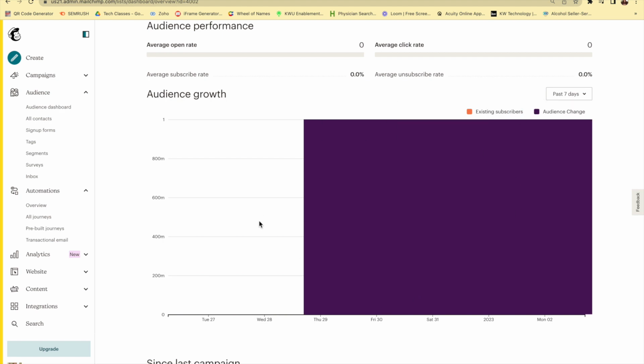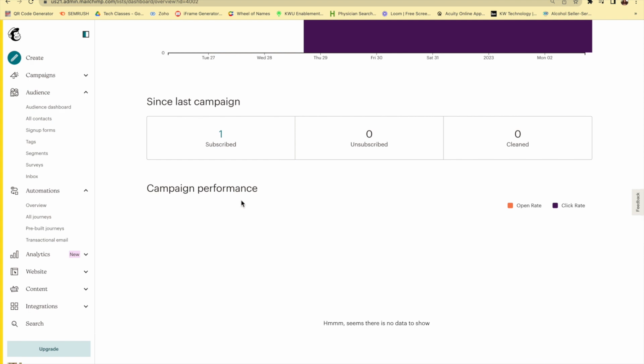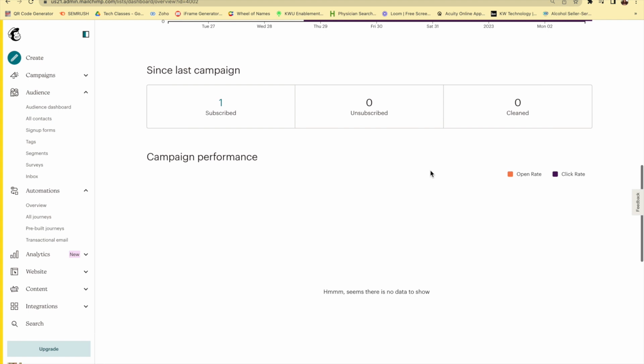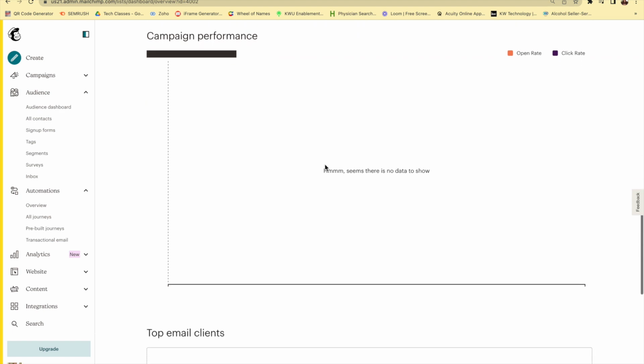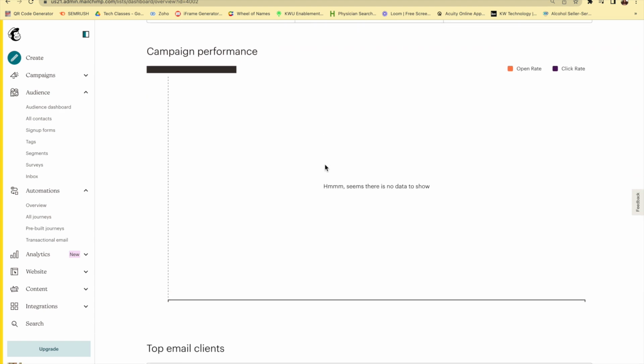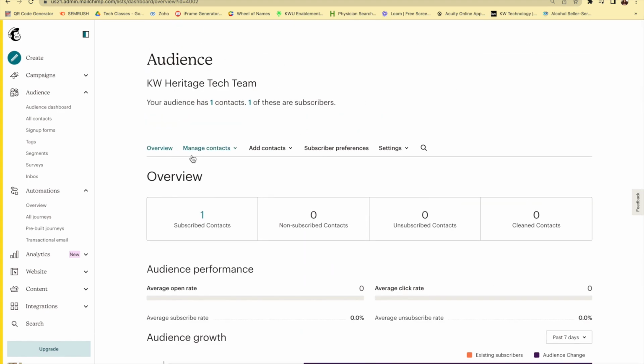So you can see how your growth is doing since your last campaign, how many people have subscribed, unsubscribed, cleaned. Of course, my account is still fairly new, just like yours, but I just want to show you here. This is where all of the analytics is going to come from. So once you start doing all of your emails, you'll be able to see how everything is doing and the performance of all of your types of emails. So that's going to be your overview.